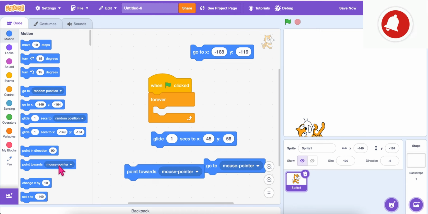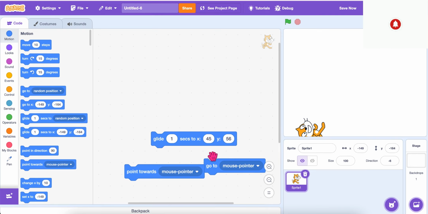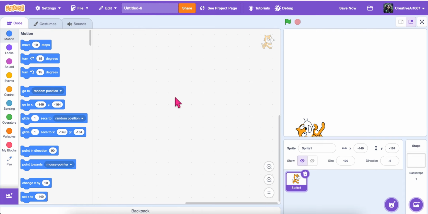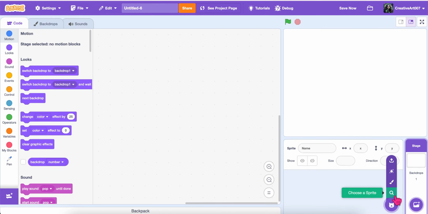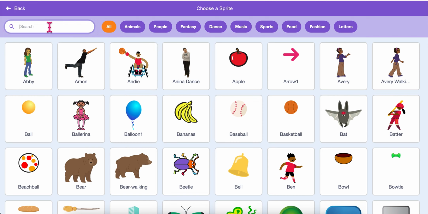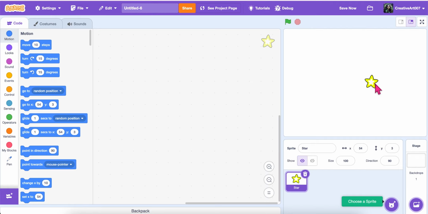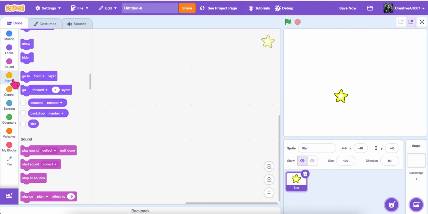As I already showed a slideshow of attractive art projects, that's what we are doing in here by using these blocks in Scratch. So let's try this. First I'm removing all the extra blocks from my code area. Now I'm going to delete this sprite because I want something interesting. So choose a sprite. I need a sprite like a star. I have a star in here.